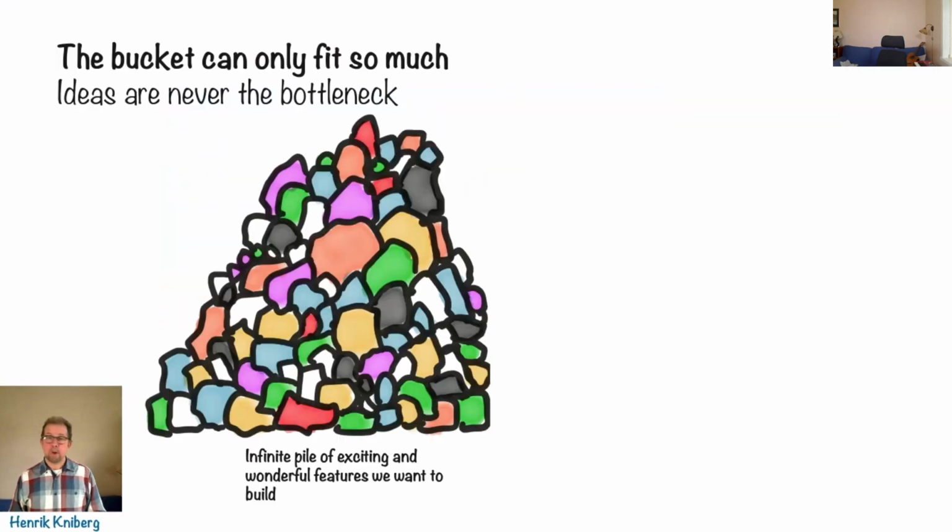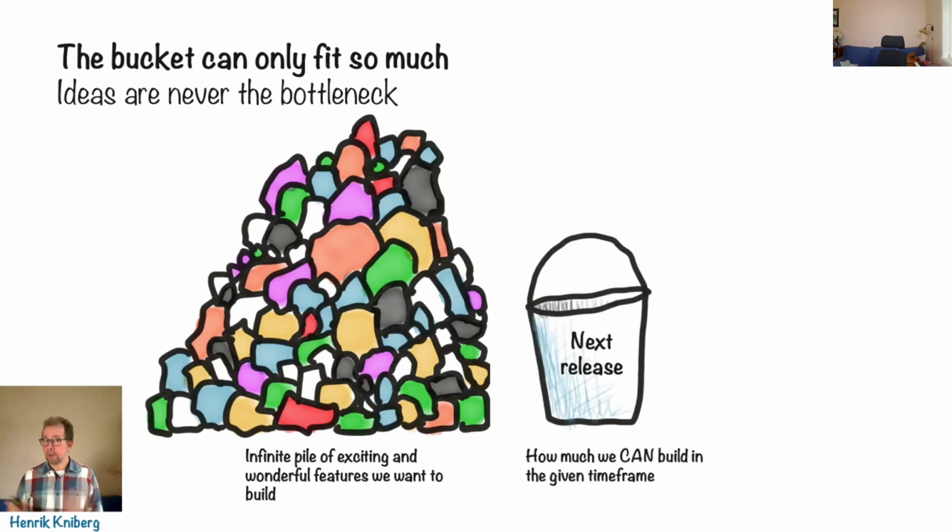Ideas are never the bottleneck. We always have an infinite number of ideas, and we have this release, which is like a bucket, and we can only fit so much. So the challenge is, out of all these billions of ideas, what are we going to put in the bucket, right? Because some ideas are better than others, some are more costly than others, and we have to figure this out. So the challenge is really figuring out what not to build.